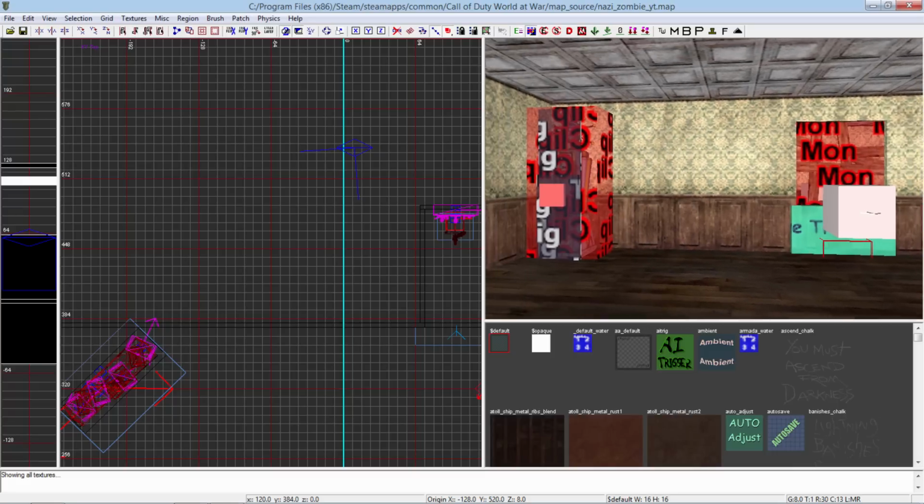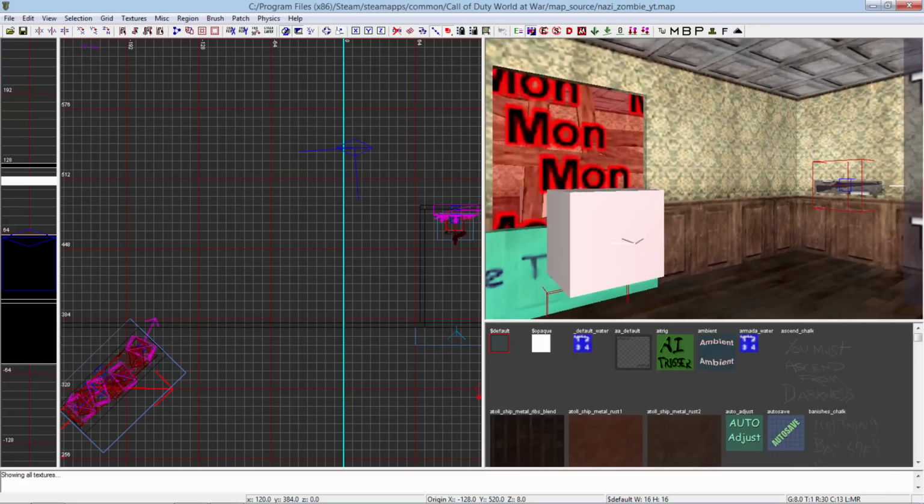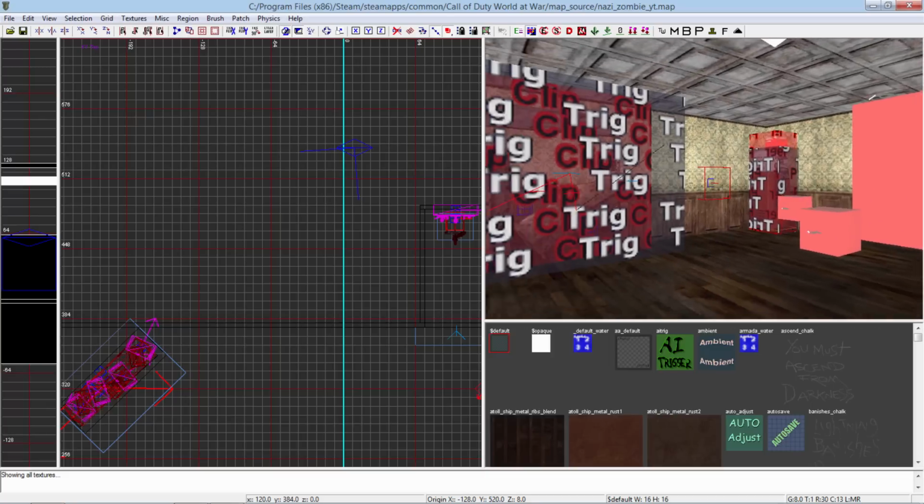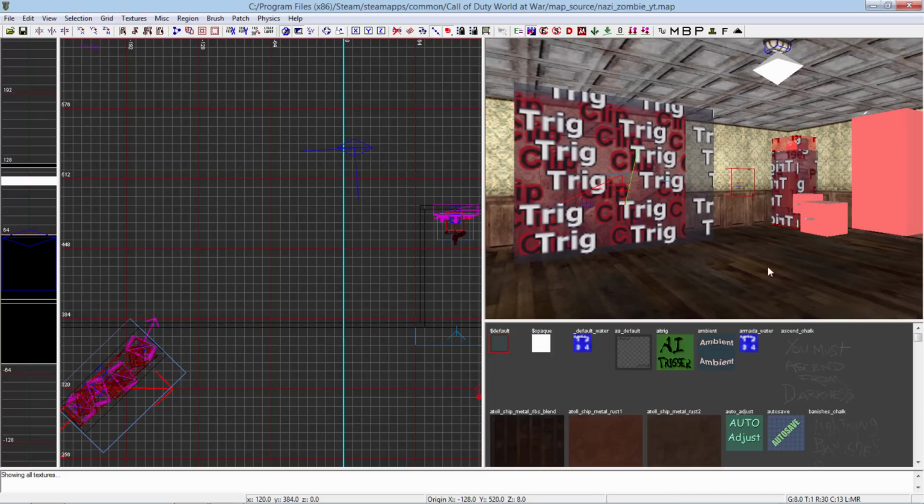Today we're going to be generating terrain. Now this is primarily for outdoor maps, okay? We don't really need it for an indoor map like mine. So if you're making an indoor map, you can skip this tutorial because it's not too important to you.